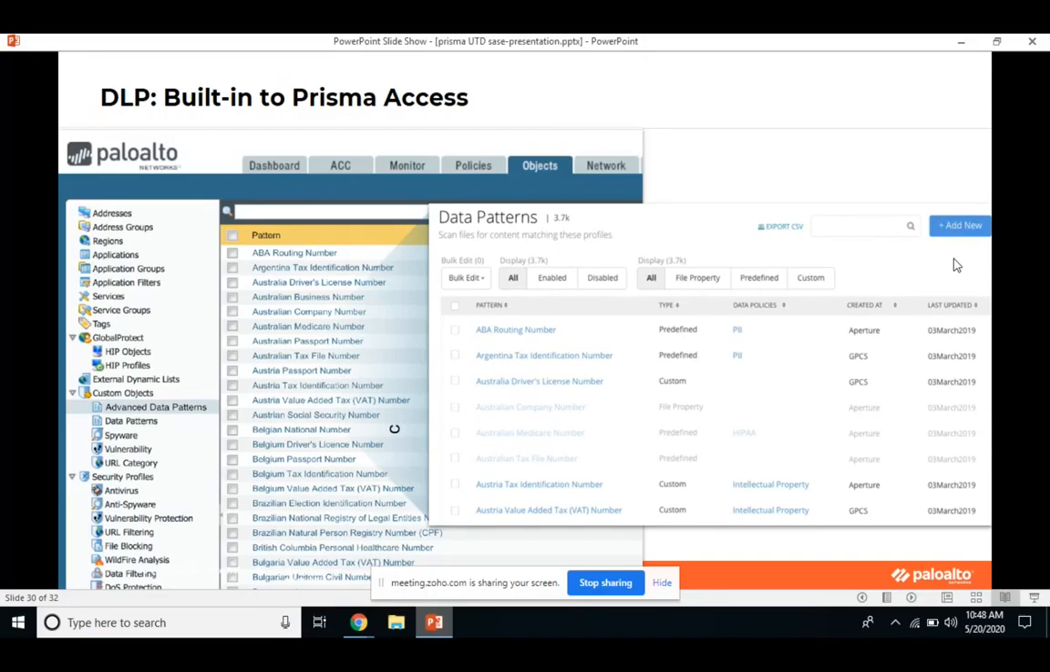So this DLP or data pattern feature started with Prisma SaaS, if you're aware of that. Prisma SaaS is a part of the Prisma solutions, not SASE. Here we'll say securing the cloud solution. Just as additional information, Prisma has three offerings: Prisma Cloud, Prisma SaaS, and Prisma SASE.